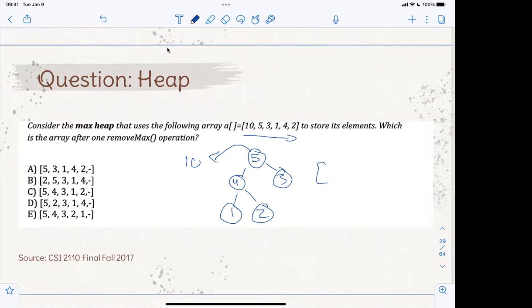So the array reading from left to right, up to down, is 4, 3, 1, 2, and then since it's an array, the node would still be there. But if we were using a tree, the node wouldn't be there. So 4, 3, 1, 2, 5, or 4, 3, 1, 2. So that's the values. Are there any questions regarding how removal of max would work?